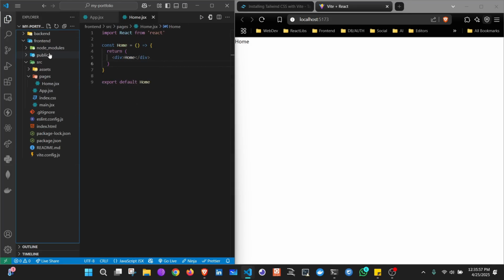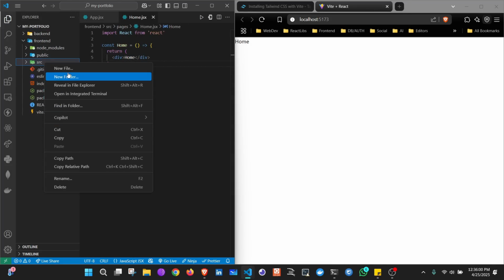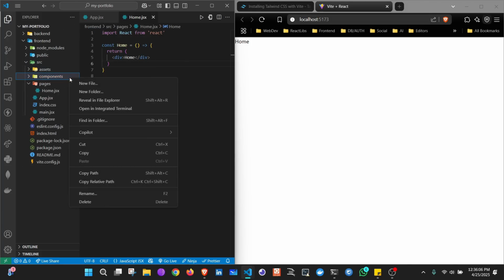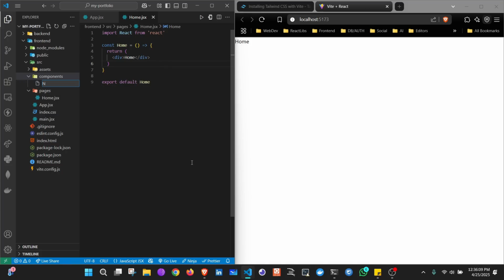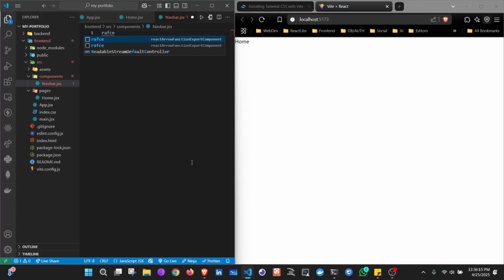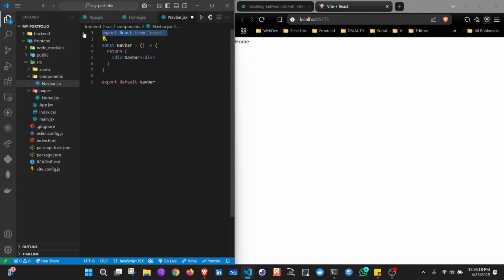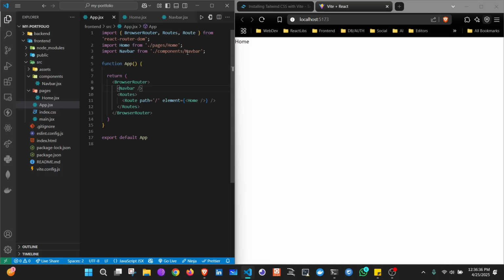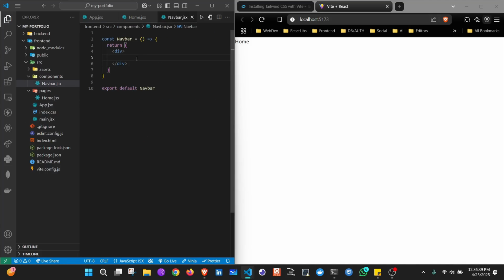Now let us create some components. Inside src, create a new folder named components and create a new component named Navbar.jsx. Again, write RAFCE and enter. You can remove the React import from here. Now let us style our navbar. Firstly, we have to import the Navbar in App.jsx. Here below BrowserRouter, we'll simply import the Navbar. So we have imported Navbar from ./components/Navbar.